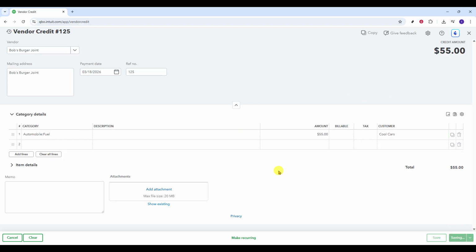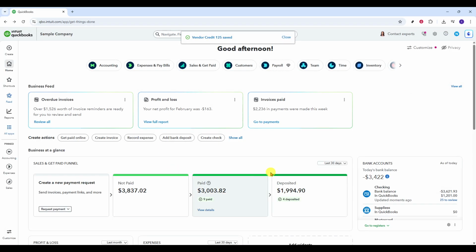Your vendor credit is now recorded and will be available the next time you go to pay that vendor's bill. QuickBooks will let you apply the credit to reduce the amount you owe, ensuring your payment reflects the discount and your books stay accurate. That's all there is to it. Clean, consistent, and ready for your next payment cycle.